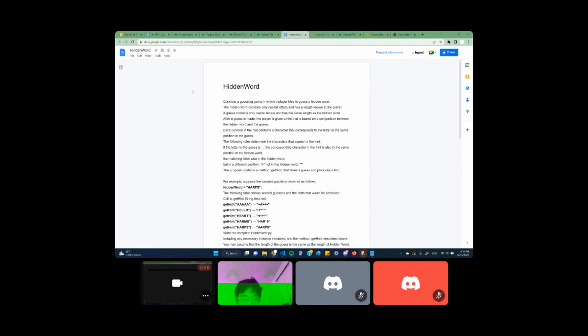The way this game works is that each position in the hint contains a character that corresponds to the letter in the same position in the guess. That basically means that when the user tries to guess a certain word, we will give hints to the user to show how close we are to that word. So the rules for that are as follows.